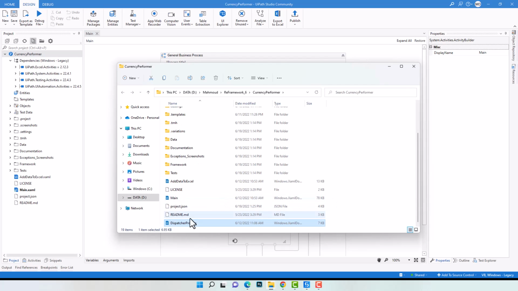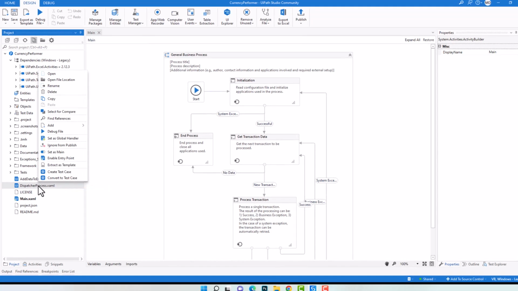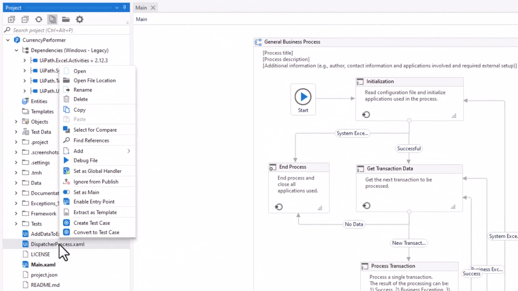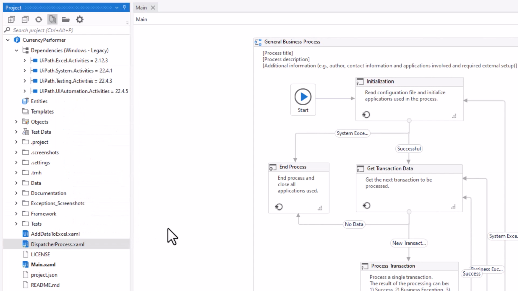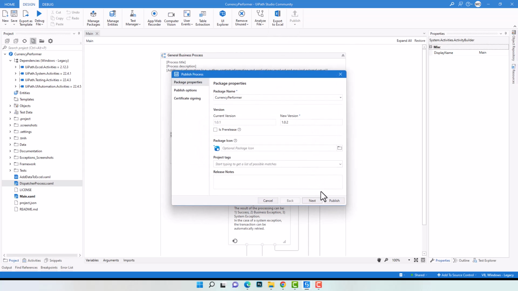So now we have the workflow for the dispatcher and performer process. Let's refresh the project now. As you see, we have now here the dispatcher workflow. And now I will enable this workflow as entry point. You will see later in Orchestrator why I did this step. First we have to publish the process again, because we added a new workflow. We have a new version now.